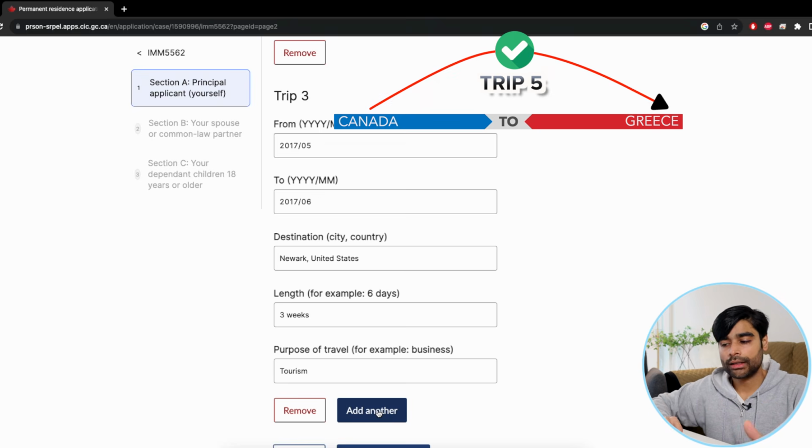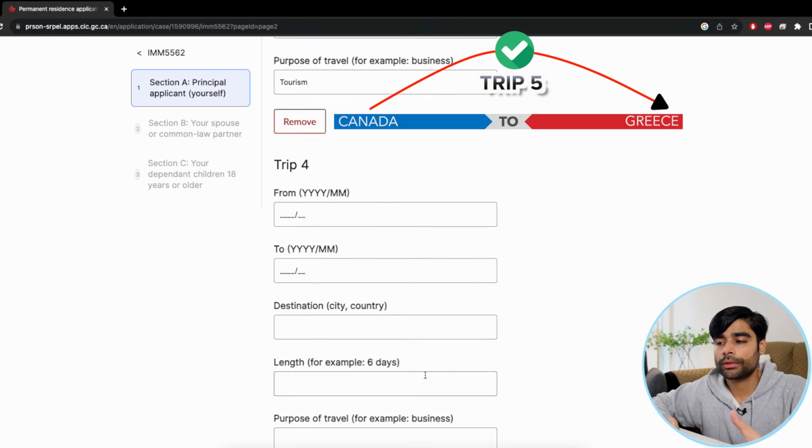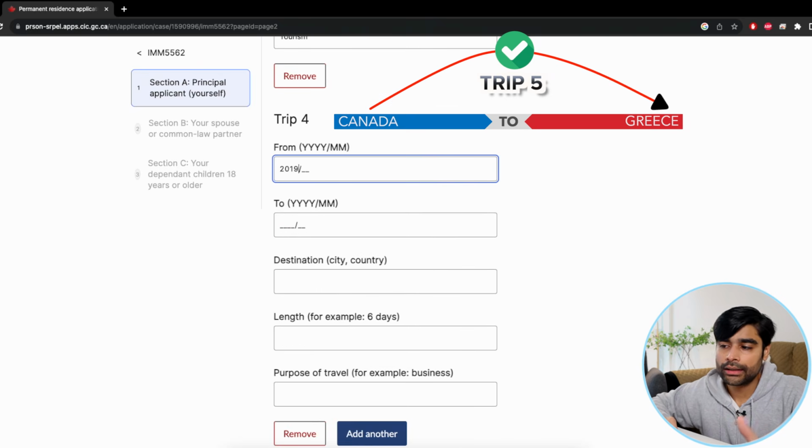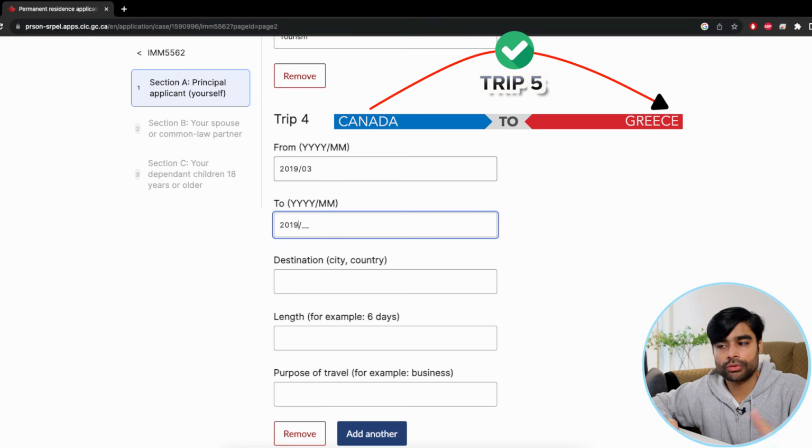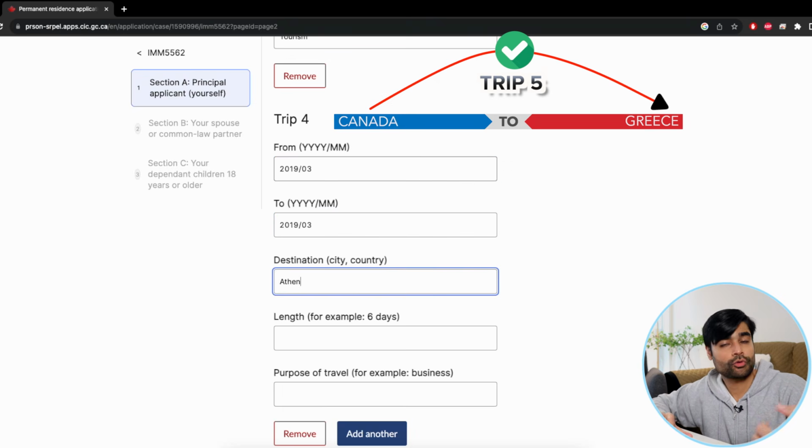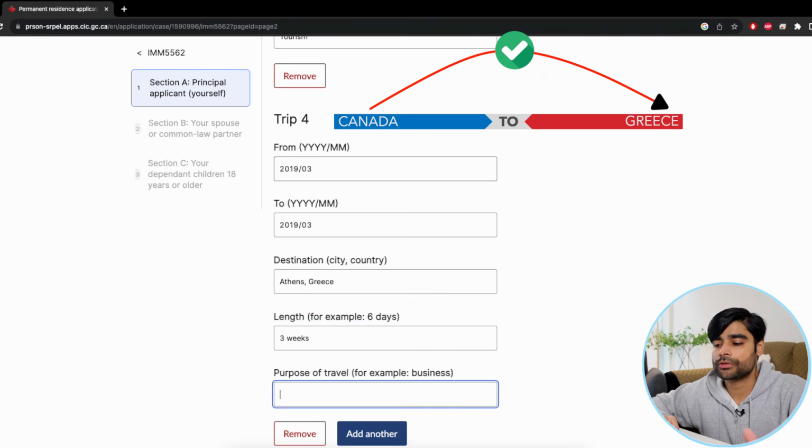So she'll click on add another, and another trip section is going to open up. In the from date, she enters 2019 March. Let's say she traveled within March, so the to date also becomes 2019 March. Let's say the destination city and country was Athens in Greece, she landed in Athens. Then the length was 3 weeks and the purpose of travel was tourism.